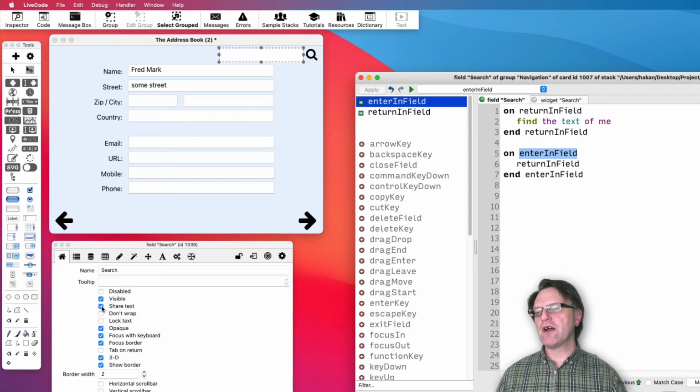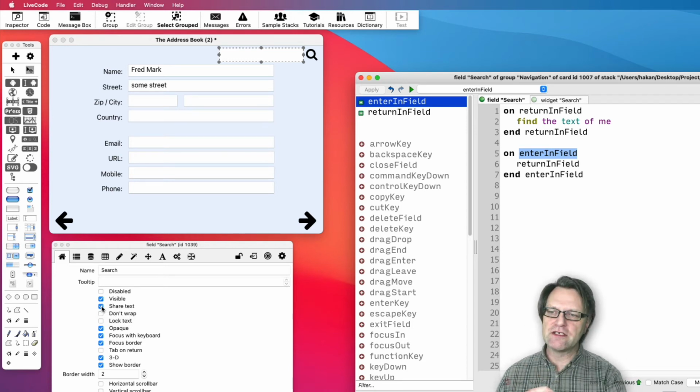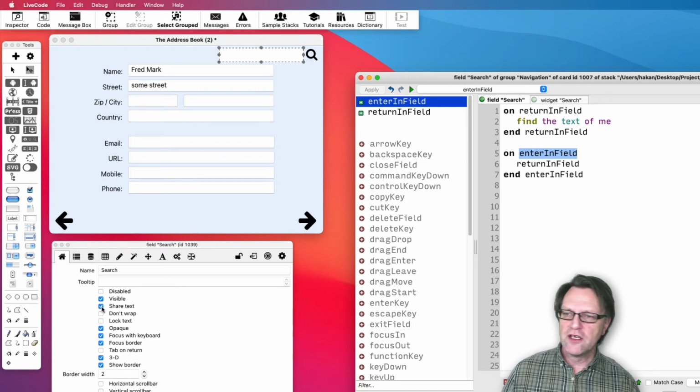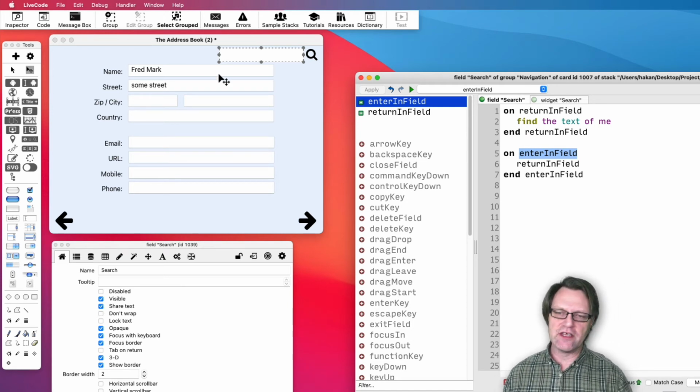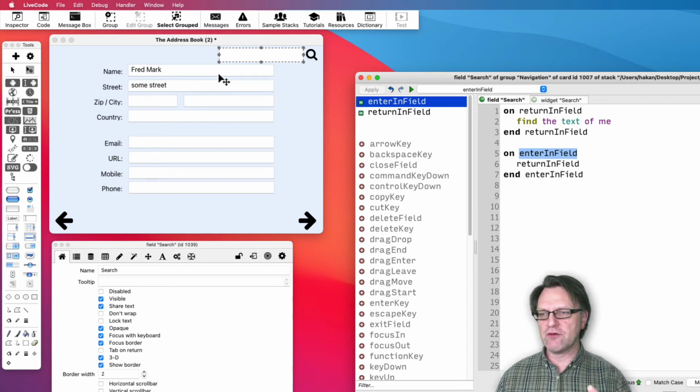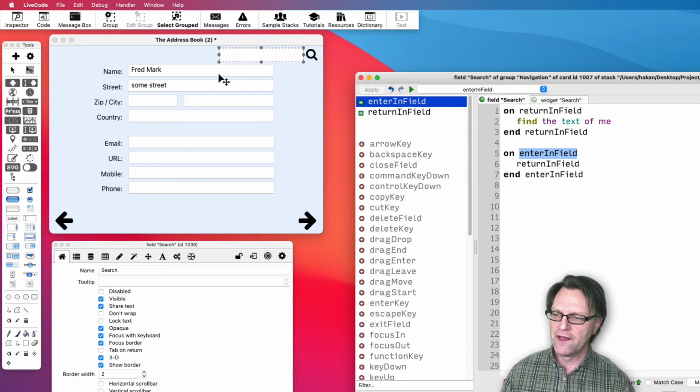That means that if I write Fred in this field, then I go to another card, by default these input fields don't share the text. That means that if I go to another card, it will be empty again, or maybe something else that I wrote the last time I was there.